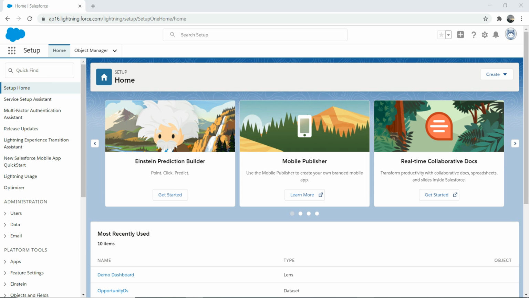Okay, so first things first, you need to log into an org. And if you do not have an org, please register for one. It's pretty easy to do so. I've logged into my org. So why do we need conditional highlighting?